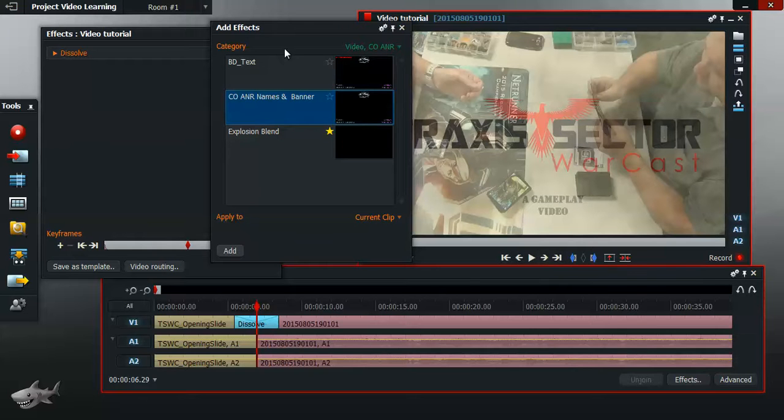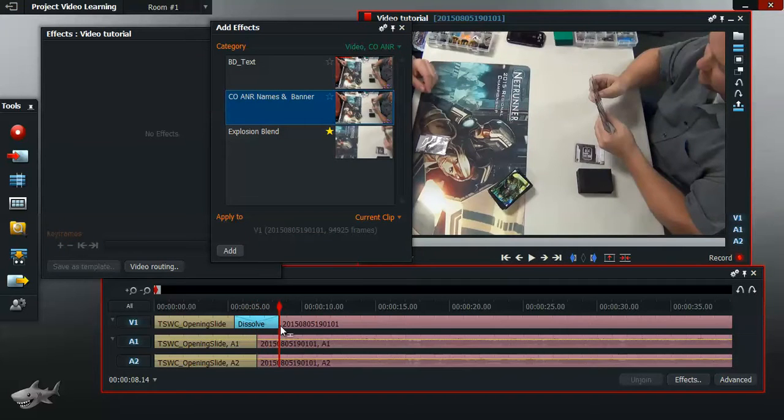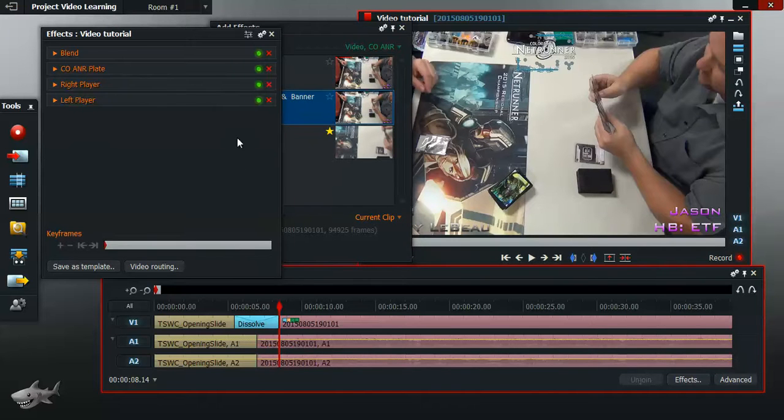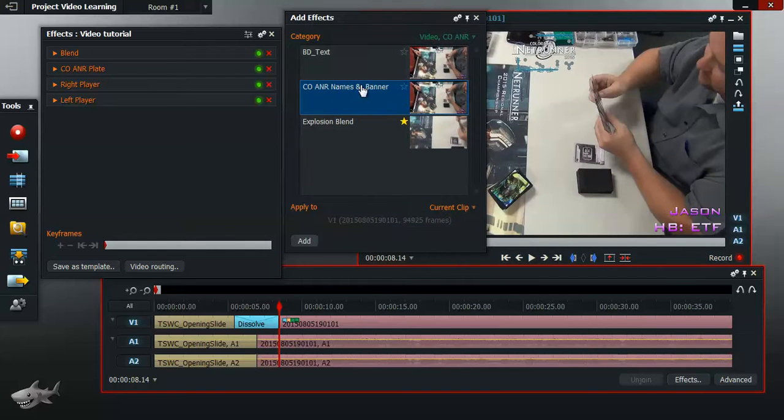So I'm going to go to the next. I don't want to insert this effect yet. I want to go to the next spot so that the effect comes in when we go to the live gameplay shot. So then I hit add there, and it adds this. Now here's the left player. This is a saved template of effect, right?